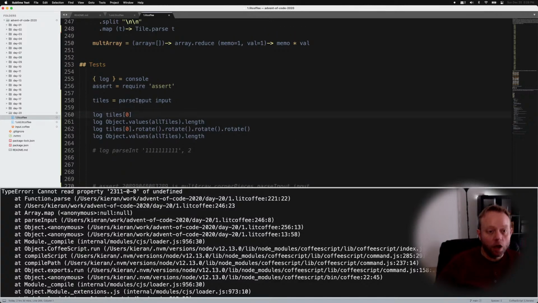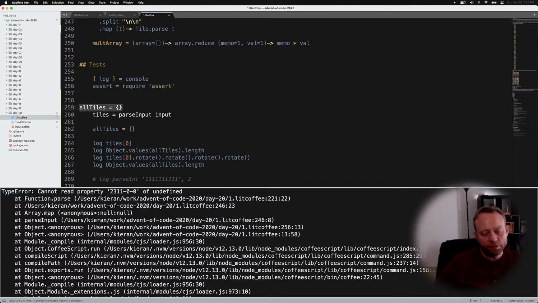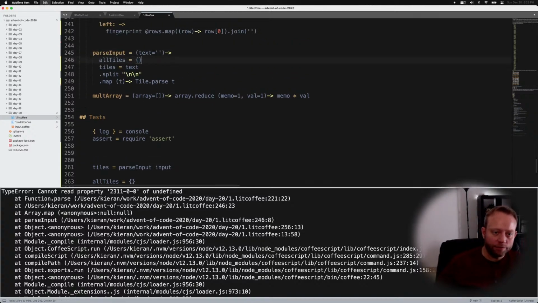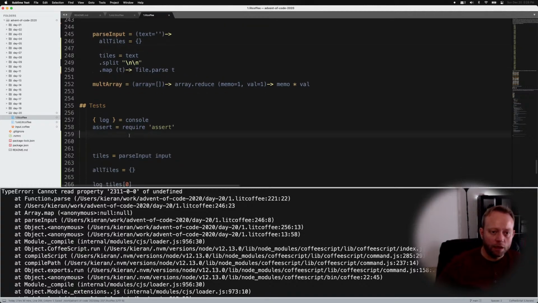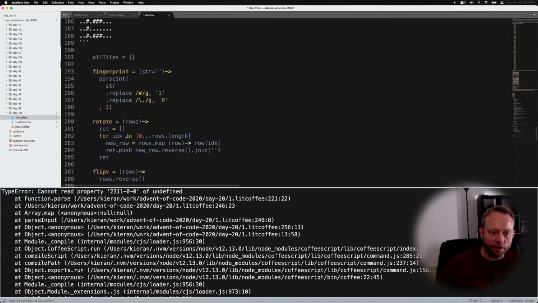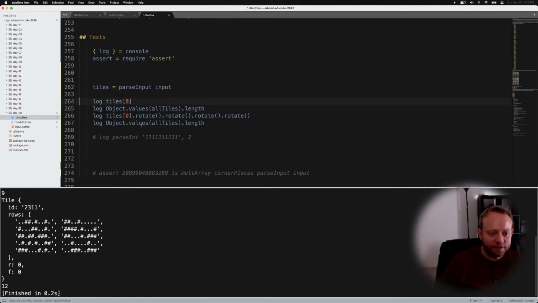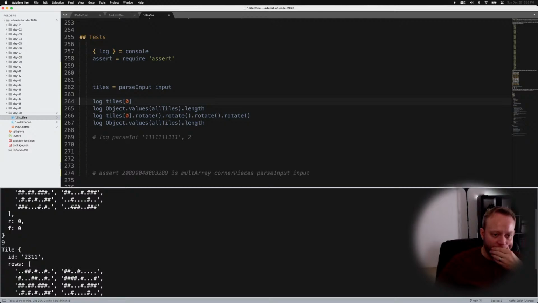All tiles. Oh, it's because I wasn't doing it before parse input. So you know what? Parse input should reset all tiles for me. Okay, and as long as I've defined it out here, then it's okay. Ugh, it's so shitty. Oh, I hate this. Okay, so okay, cool.